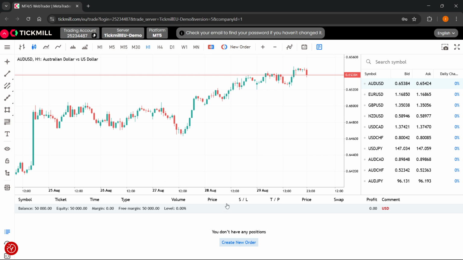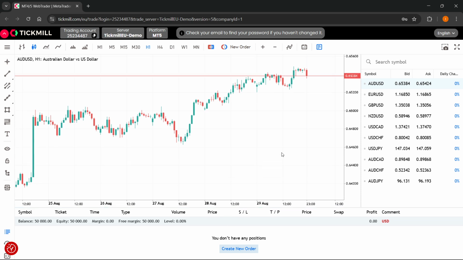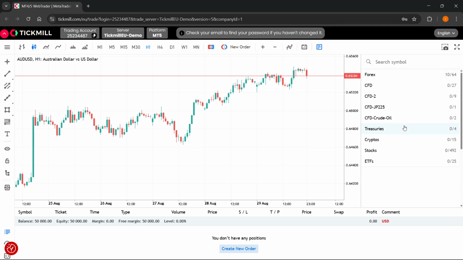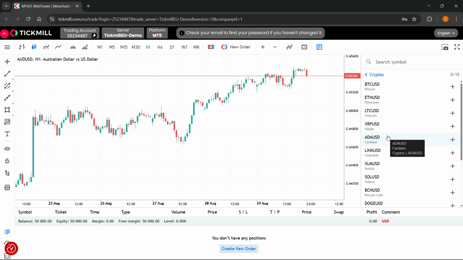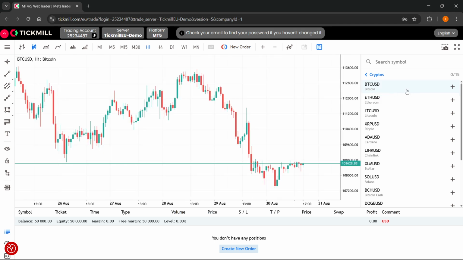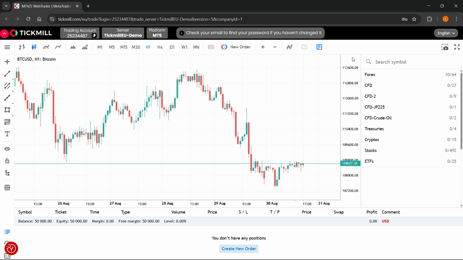I'm going to show you how to actually use this interface because it's very simple. The first thing you want to do up here is search for the symbol. For example, I'm going to search for some cryptos. And here I have Bitcoin USD. Let's say this is what I want to trade. Click on that, and it's going to pop up on your graph over here.